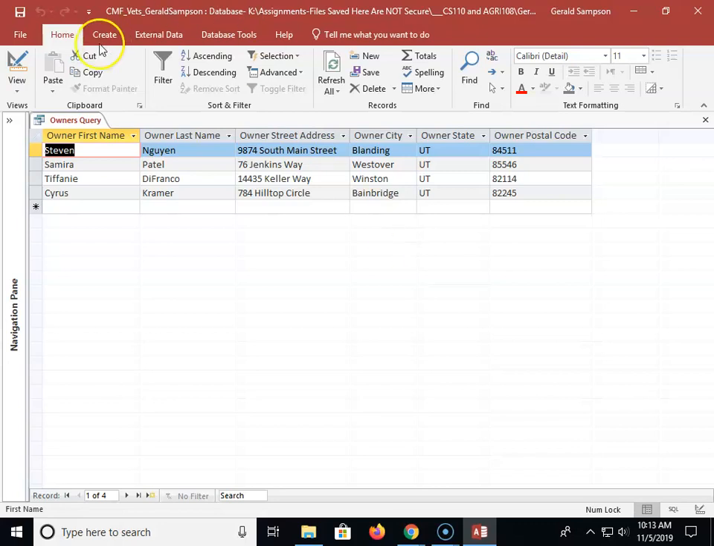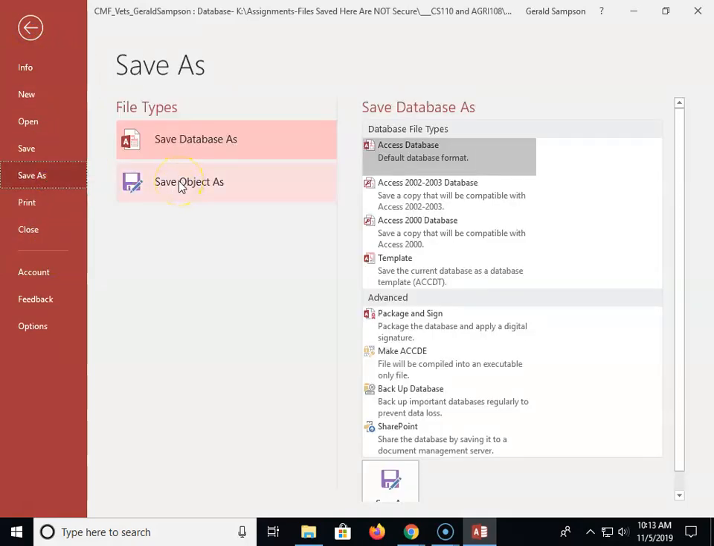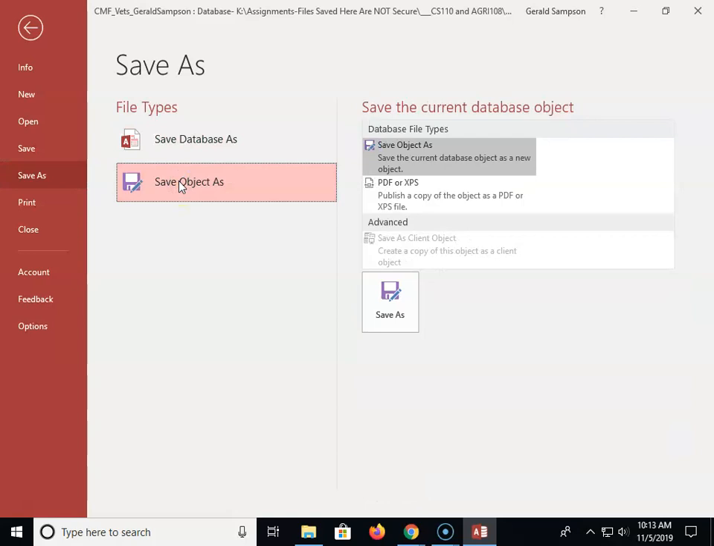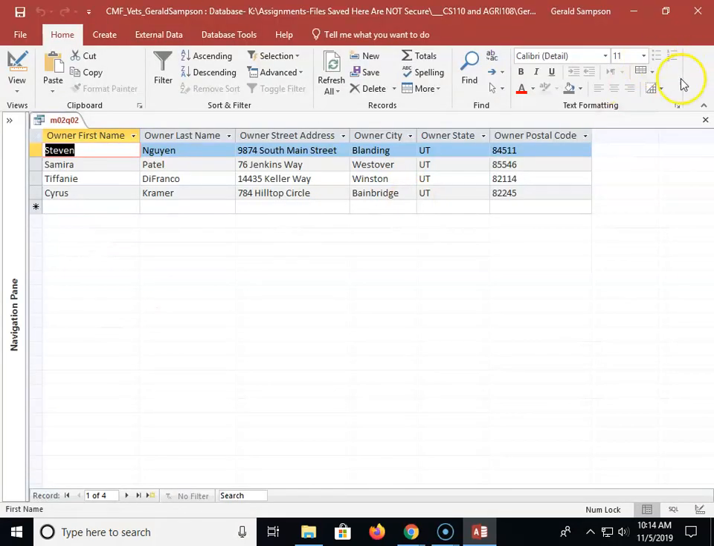Now click File, Backstage, Save As, Save Object As. Click the Save Object As button. When this pops up, I'm going to type little m 02 Q02. I am going to copy this so I can paste it each time. So I hit Control-C just to copy that name. So I save that. I close that.